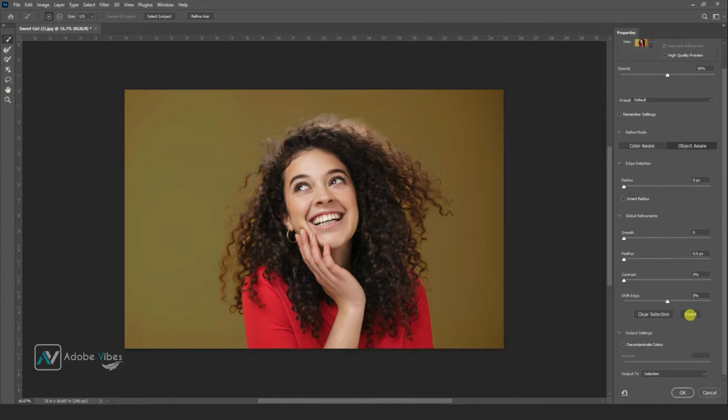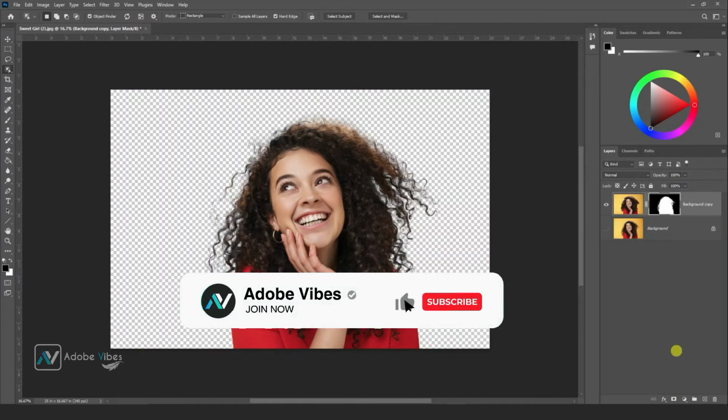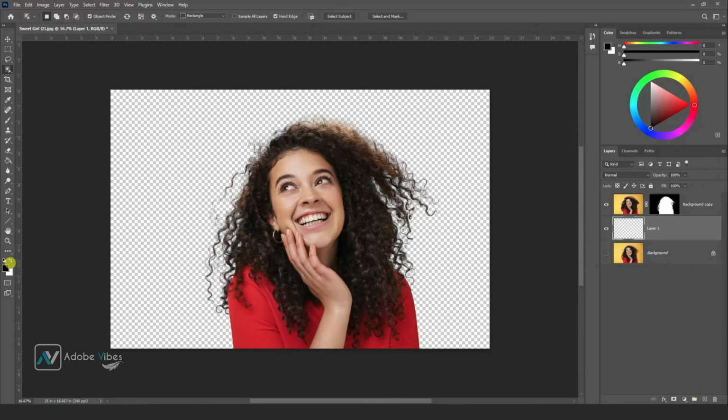Now go to the bottom right side and use this option, decontaminate colors. This is Photoshop AI to remove any fringing from the hair part. Use the amount percentage according to your need, like 20% or 50% or even 100%, depending on your image. Now put any color as background and feel free to check it.